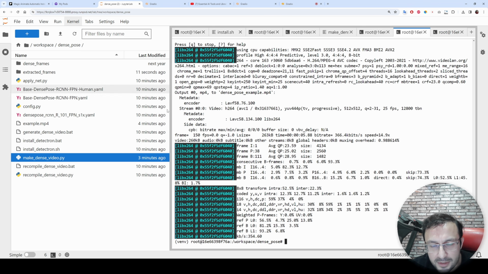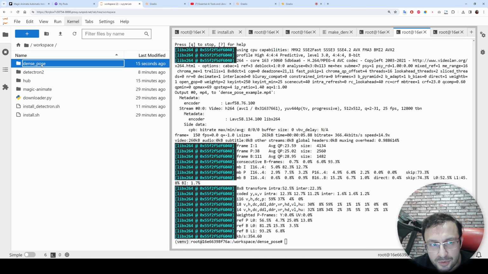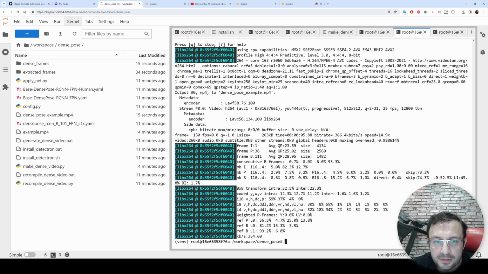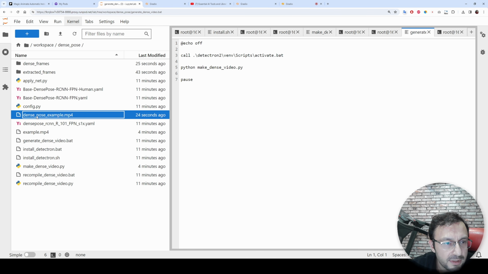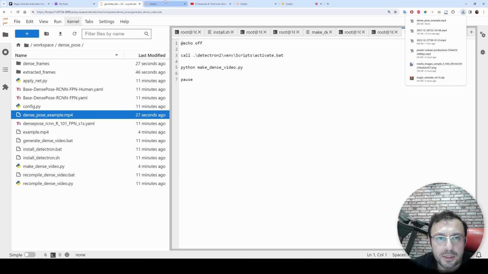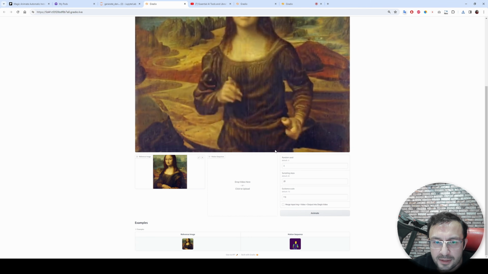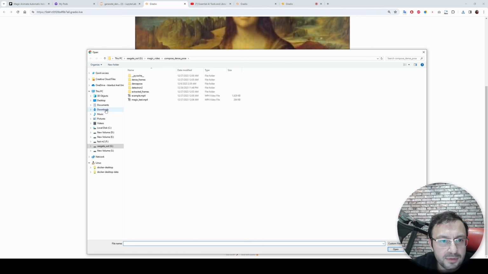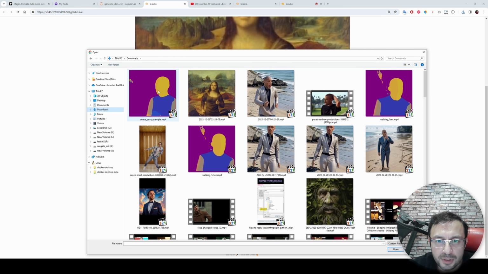Okay, now we are inside the DensePose folder. The virtual environment of Detectron2 is activated and the files are generated. Let's see the generated DensePose video, which is here, DensePose example mp4. Let's download it. Okay, it is downloaded. Then let's give it as an input. So I will give the newly downloaded one as an input here.